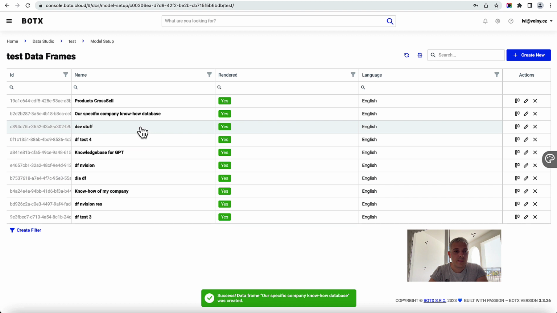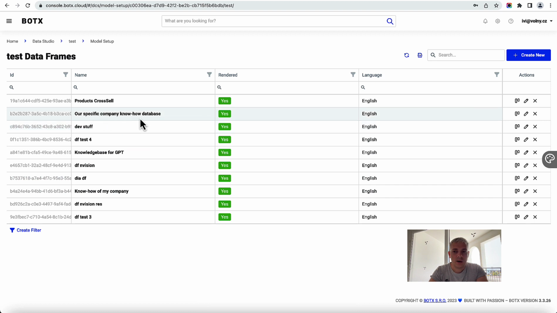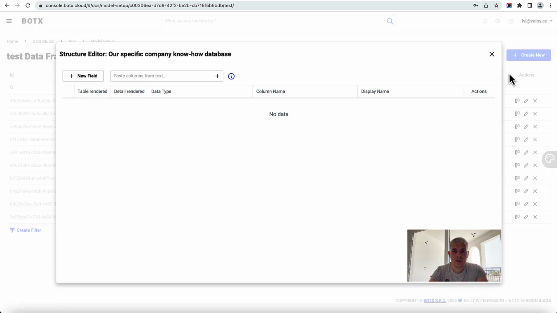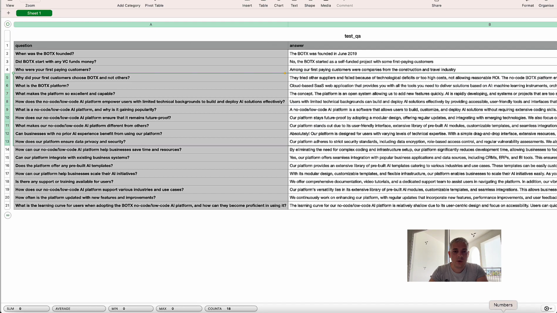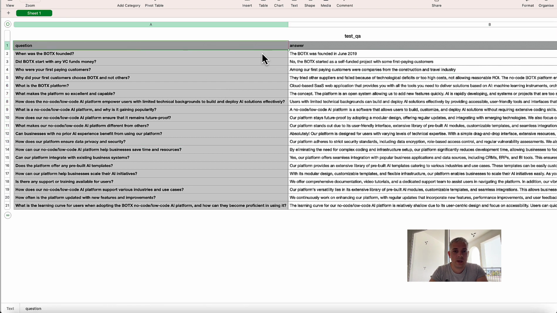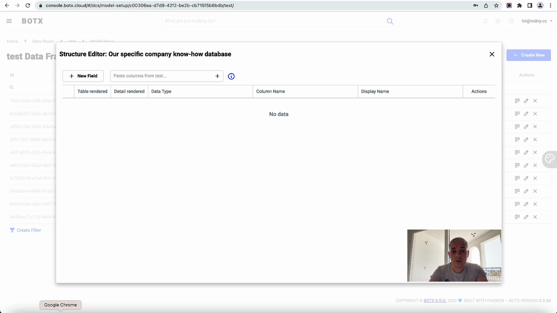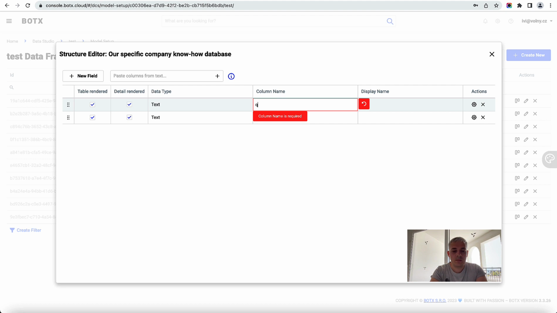Okay, this was pretty quick. Now we have our new table here. As you can see, it has been added here. So I will now set up the structure of this table. Let's click the button here, which is the structure editor. If you look into our data, it contains only two columns, the question and the answer. So I will create two fields. I will call them question and answer. Okay, that's it.